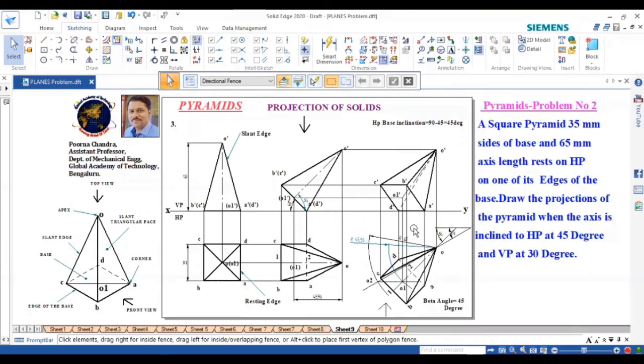So now I'll just repeat again. Listen. A square pyramid, 35 mm sides of base, resting on one of its edges. So resting edge. Okay, and axis length of 65 mm. So it will look like a triangle we have drawn. Then here the axis is inclined to HP 45 degree. So in a pyramid we do base inclination, which is 90 minus the given angle, that is 45 degree given. 90 minus 45, you get 45 degree. So rotate this base for 45 degree, then project it down and start naming.